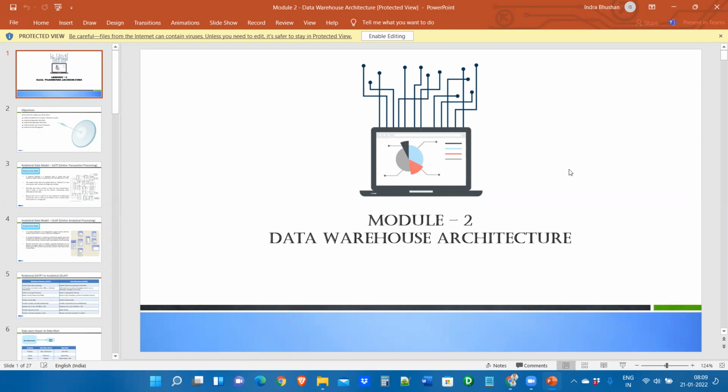So we're going to start this session for the next module, which is data warehouse architecture. If you have any questions, I will probably help you get the answers from yesterday's session. If not, then we're going to continue. Are we good for yesterday's?